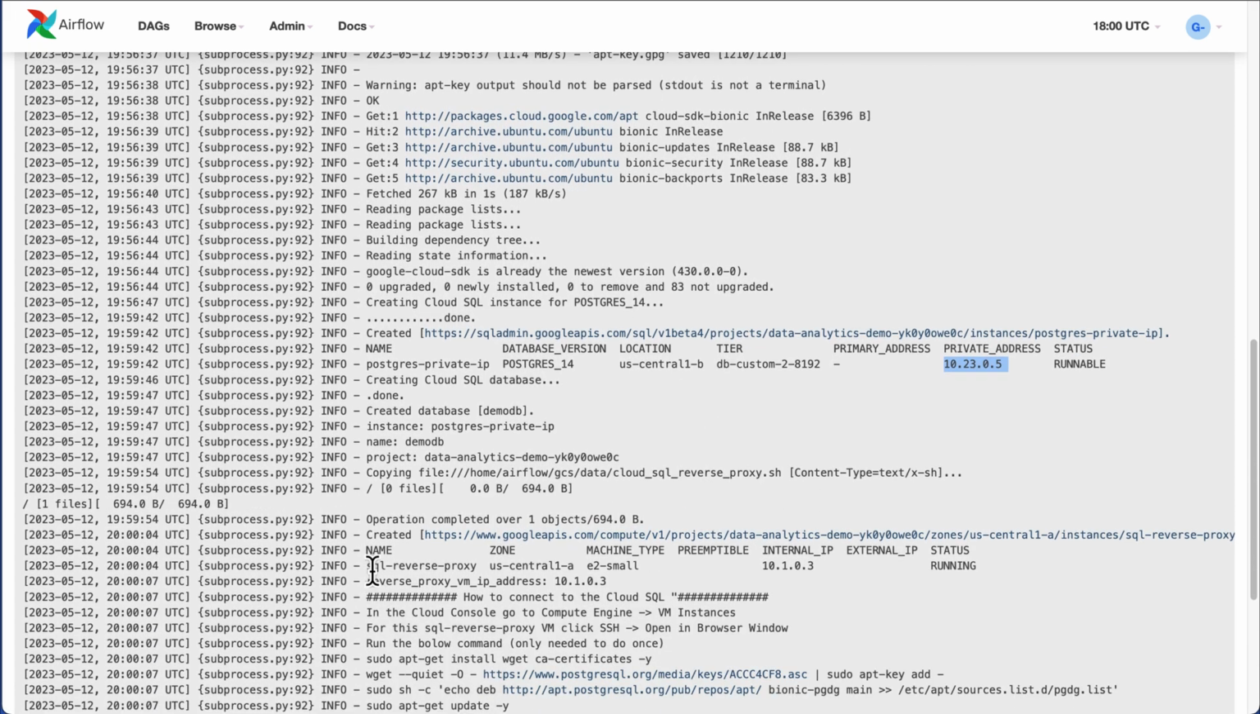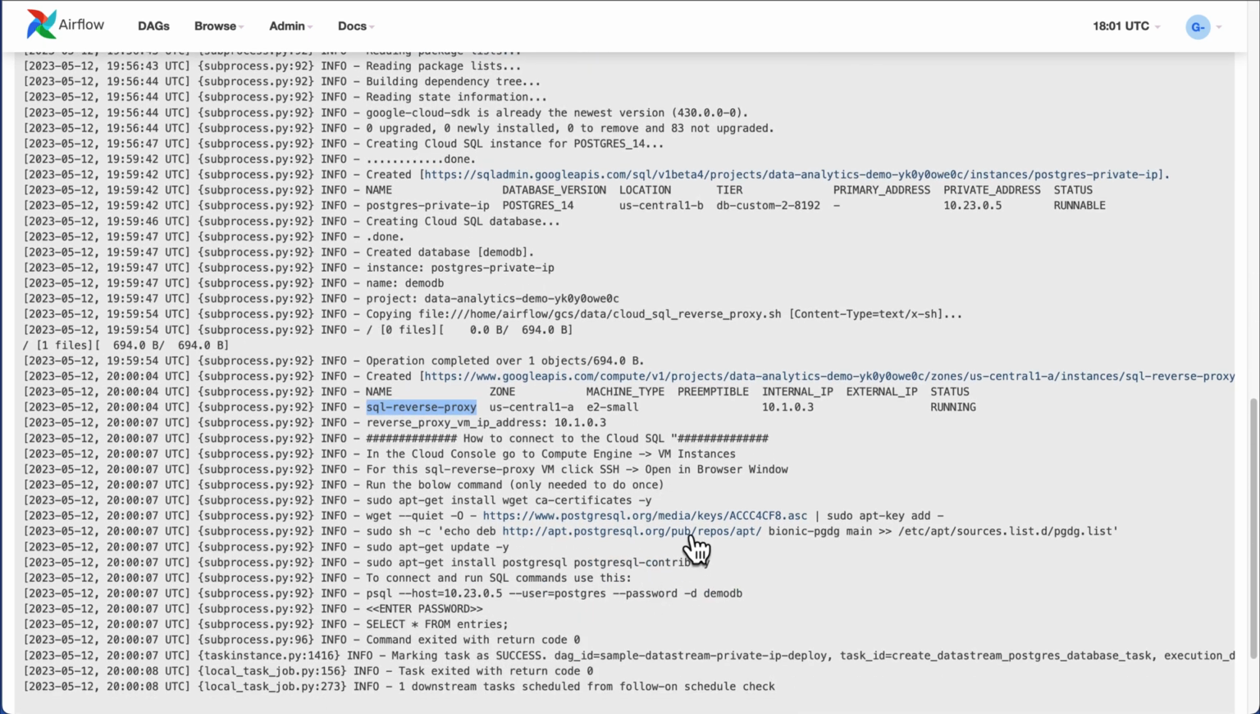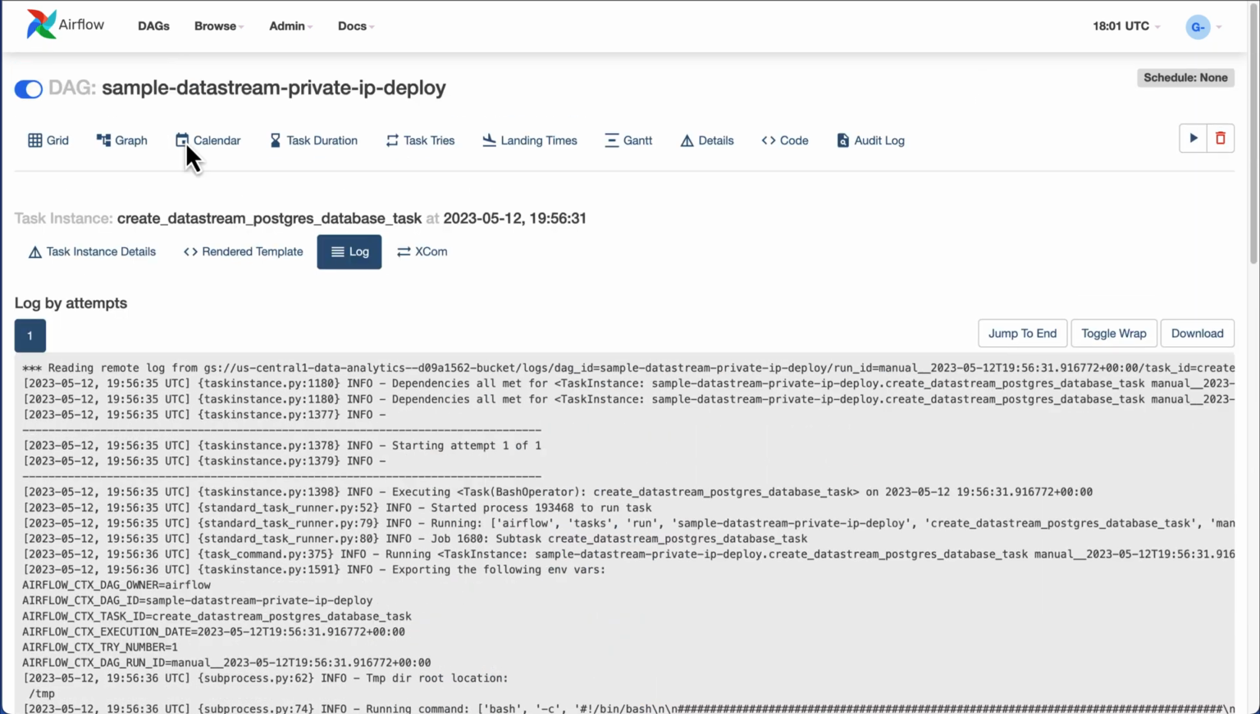And then the second thing that's deployed is a SQL reverse proxy. And this does some routing, so I'll show a network diagram on how this fits in the overall process. And also, you can SSH into this machine so we can run SQL statements on our Postgres database. So those two items are deployed first.